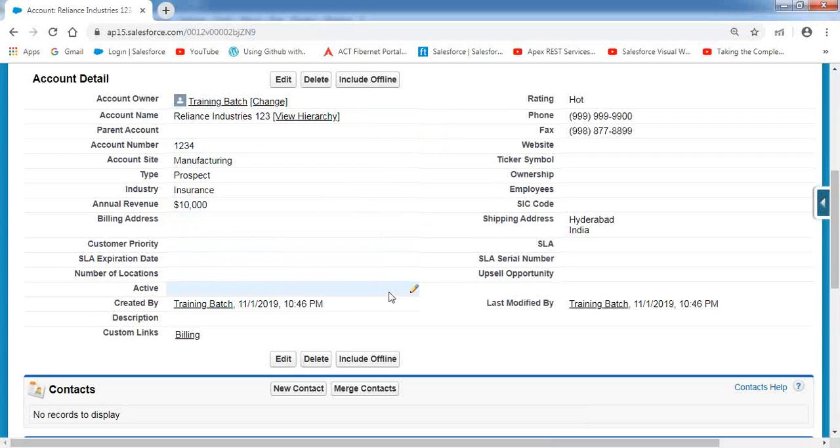Now tell me, can I embed that scripting language code inside my page layout? No. Page layout won't allow it. Page layout gives me some flexibility to customize the fields available inside it: how to arrange the fields, how to customize the fields, how to add the sections. We have those possibilities, but we can't write or embed any scripting code inside the page layout.